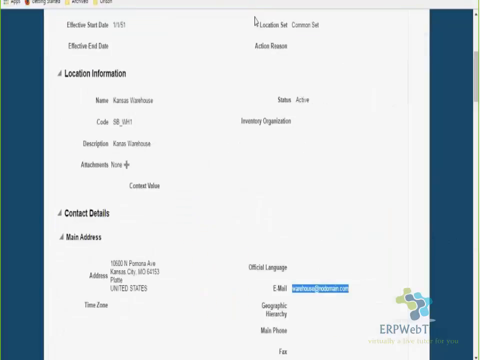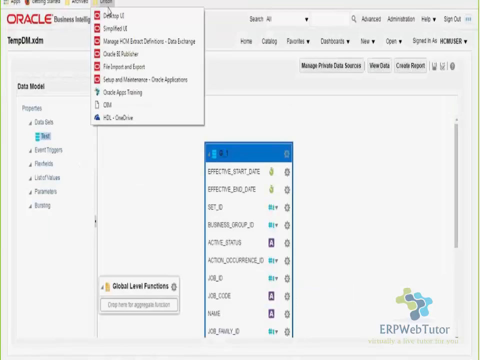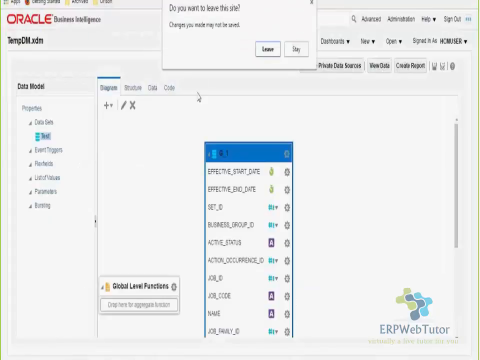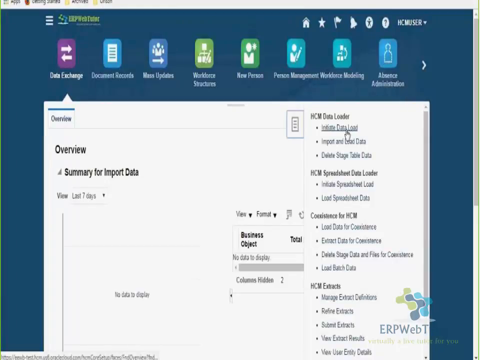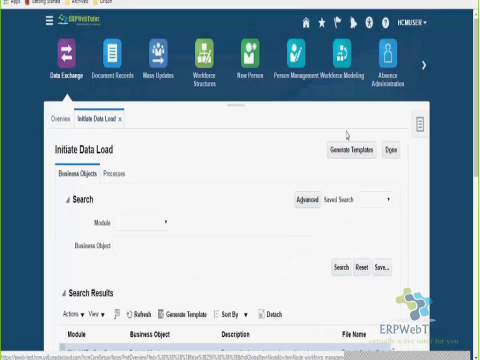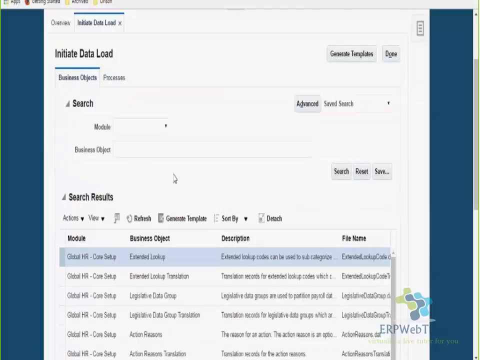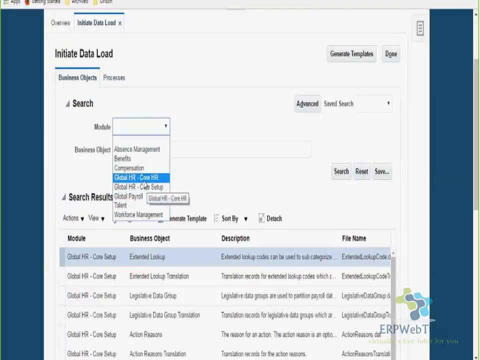To know the order of the load, you'll have to just go back to your instance again, the same data exchange work area. And once you're on the task panel, click on initiate data load, the place where you have generated the templates. And then here, you can set the order of the business objects based on your module. Let's select HR core setup.